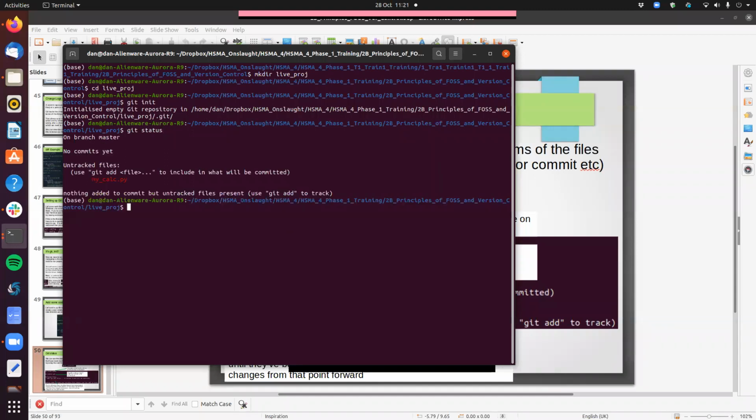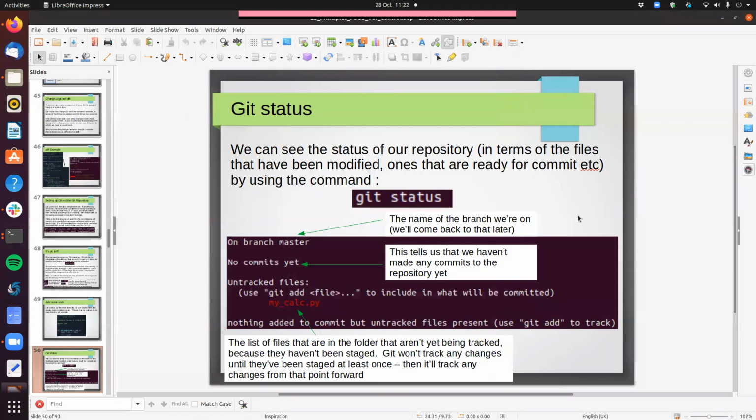So if I hit enter there, we can see it gives me various information. It tells me what branch I'm on, and by default I'm on the branch called master. I will come back to branches a little later, so don't worry about that for the moment. It tells me that there are no commits yet, but it has picked up here that there's an untracked file. So it's picked up there's a file in this directory called mycalc.py, and I haven't yet told Git to track that in any way. So it's just letting me know there is a file in this folder. You haven't told me to track it in any way, so I'm not going to, but I'm just letting you know that file is in there. Okay. And obviously, if you've got multiple files that aren't yet being tracked, they'll all be listed there as well.